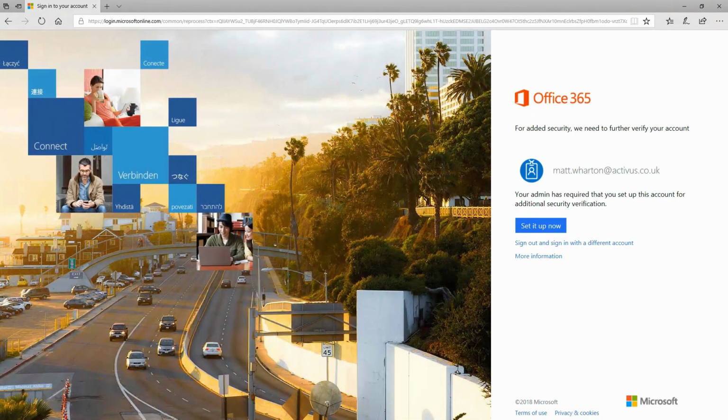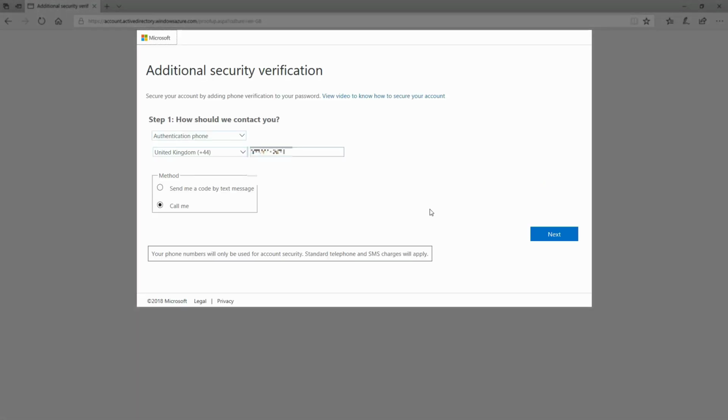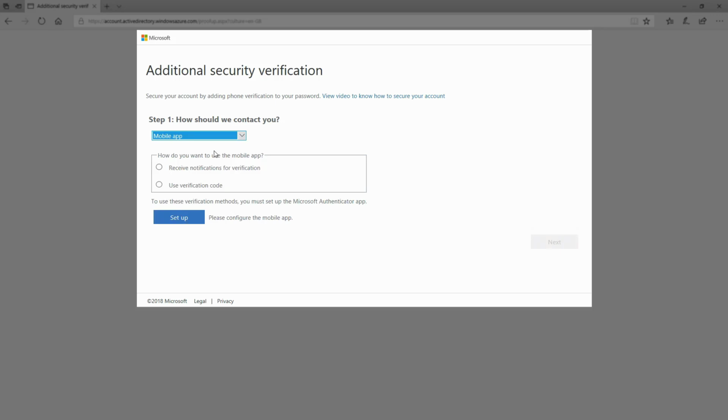So at the login page, you can see now it's slightly different and reads, your admin has required that you set up this account for additional security verification. So let's go ahead and set that up now. I'm going to change this to use an Authenticator app on my mobile phone. And I'm going to click the Receive Notifications for Verification and then click Setup.